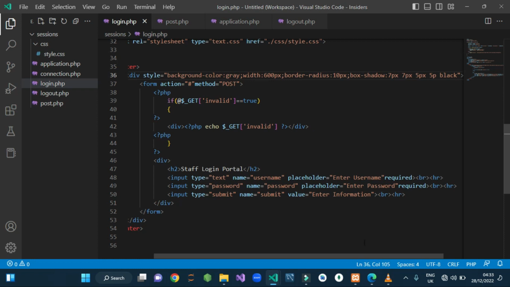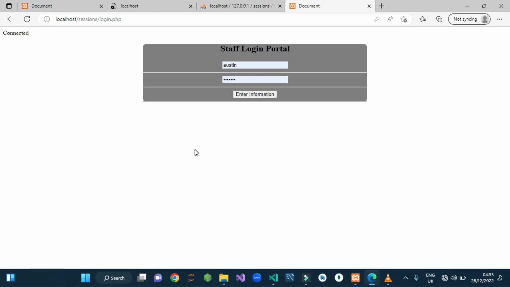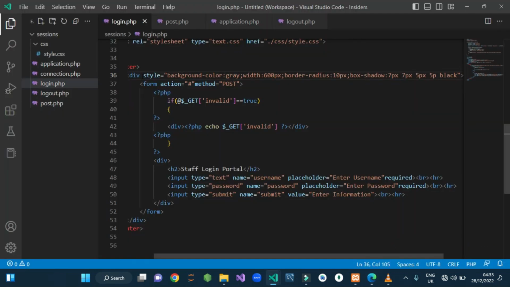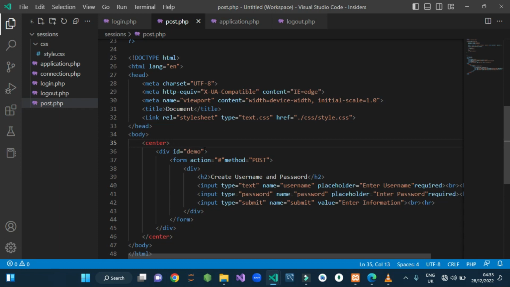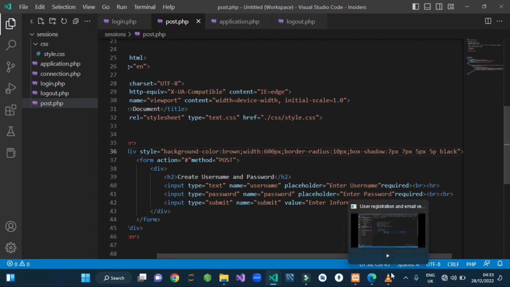So now let me go and check the login form. This is our login form, and we've done the styling. Now let me do the same thing for the registration form, but I'll have to copy the same styling. I do Control C, come here, and do Control V. Then I change this one from gray to, let's say, brown. Now we are all good.